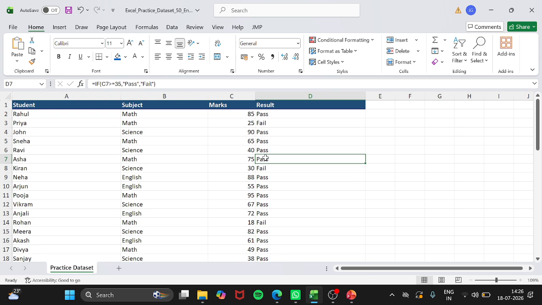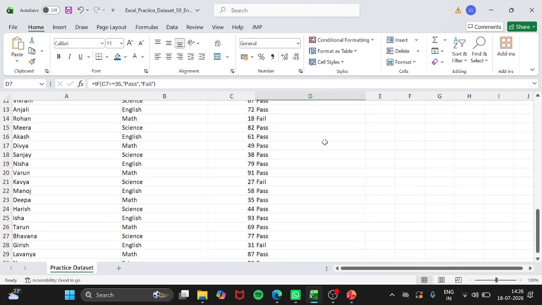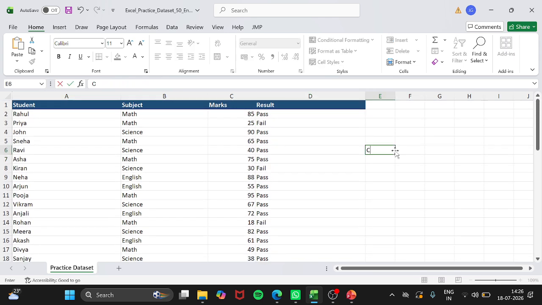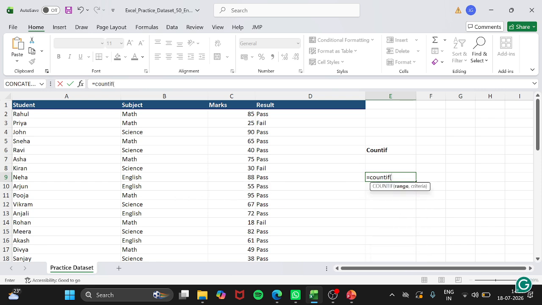So if you want to count how many passed or how many failed, just use COUNTIF. COUNTIF simply counts cells that meet a condition. For example, we need to know how many members passed here, right? So for that we use COUNTIF. Okay. So what is the syntax for COUNTIF? Equal to COUNTIF, open the bracket and select the range.